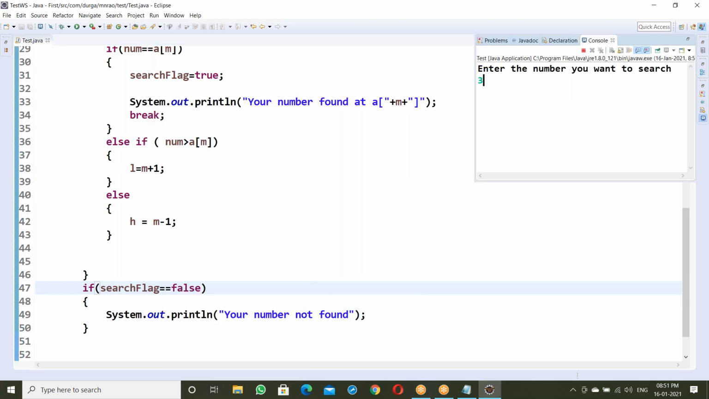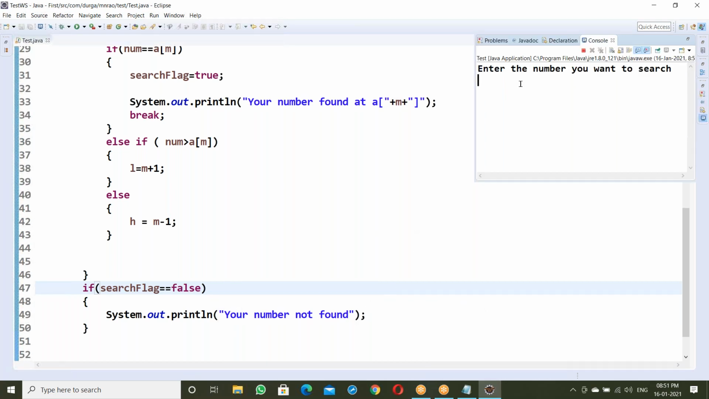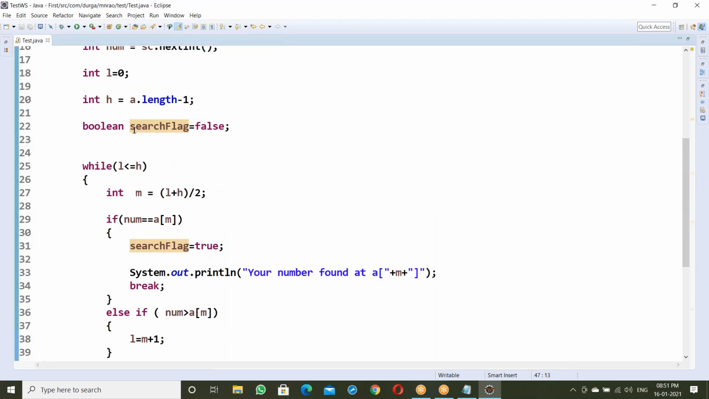Suppose number 30. Yes, your number is found at index 6. Correct? Next, suppose 20. Your number is not found. Same thing, if search flag is equal to false, instead of checking for this, not a false.